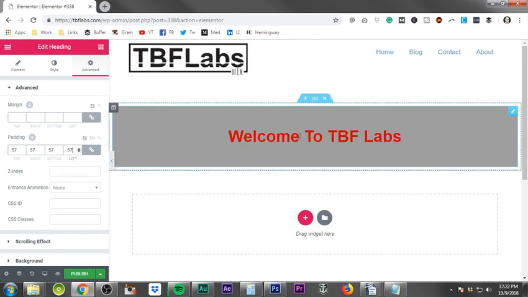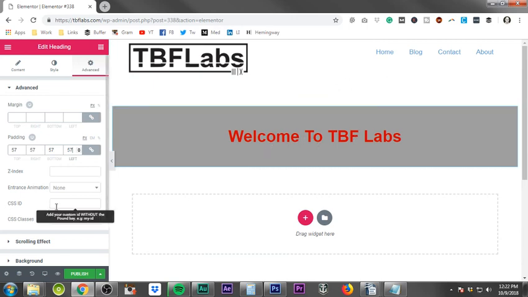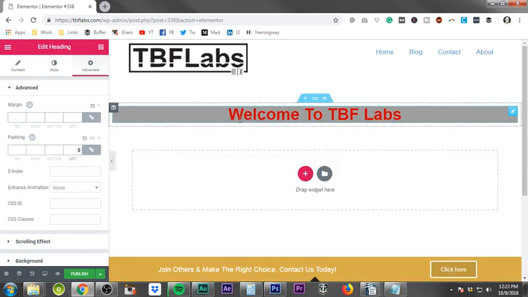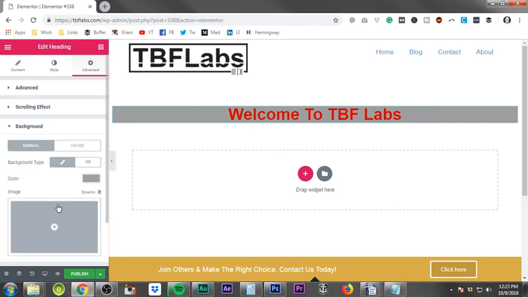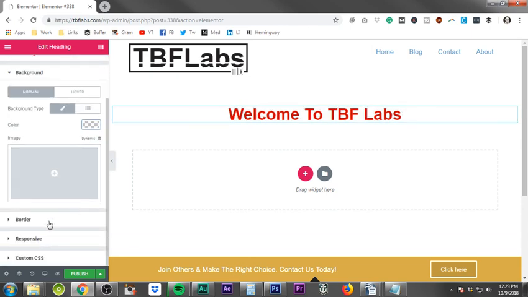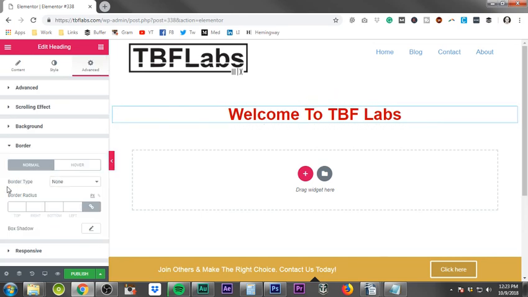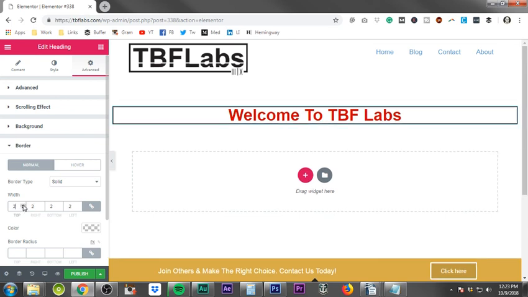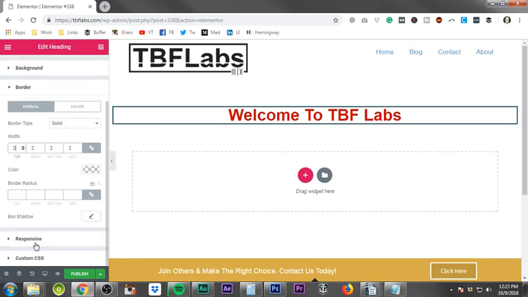But personally, I wouldn't recommend doing the background on the elements themselves. I would do it inside of the sections. Visibly, for the most part, it will look better that way. So I'm going to go into background, and we're going to clear that out. Next thing is border. Works just as before. If you want a border around the thing, you can go solid. Change the border size.